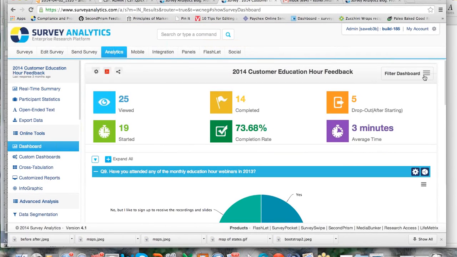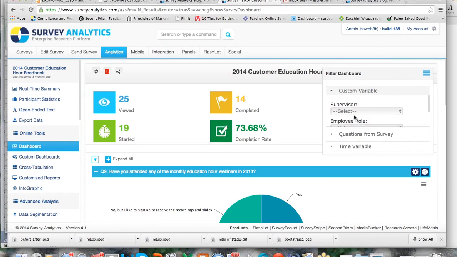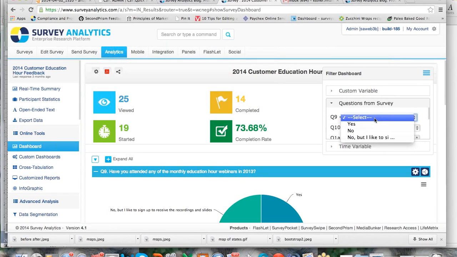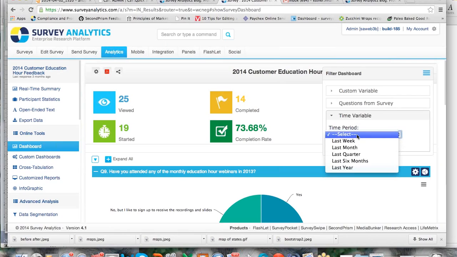And once you have that, you can also go to your filter dashboard. As you guys know, we can do custom variable download, so you can see the custom variable codes that we have here, employee, team codes as well. And then you can also look from the questions in the survey. So if you'd like to do the segments based off of the responses, you can do that. And then also add a time period as well.